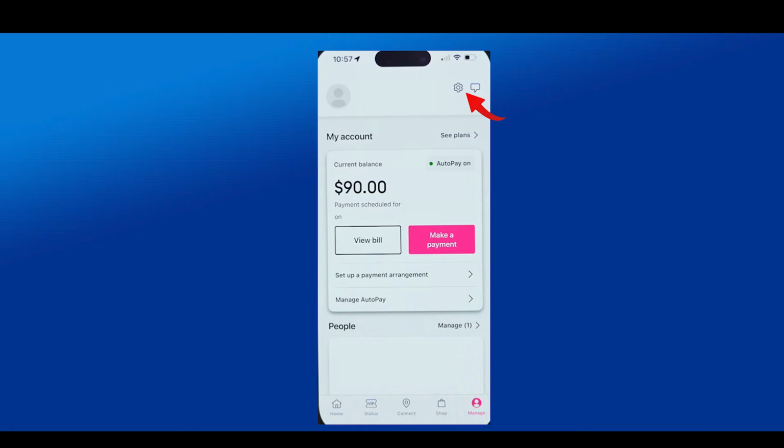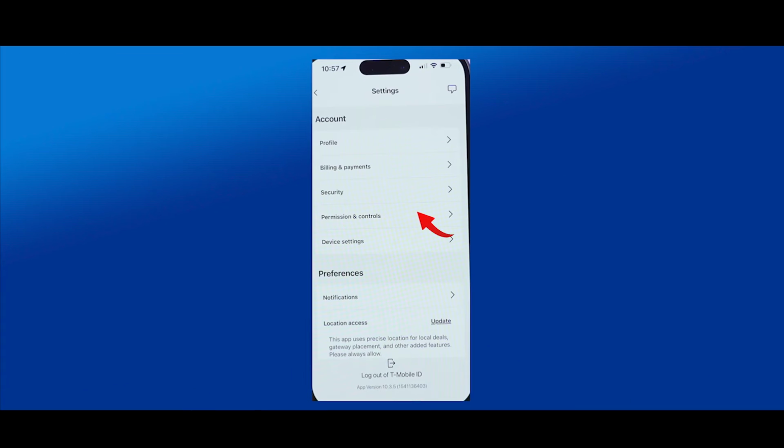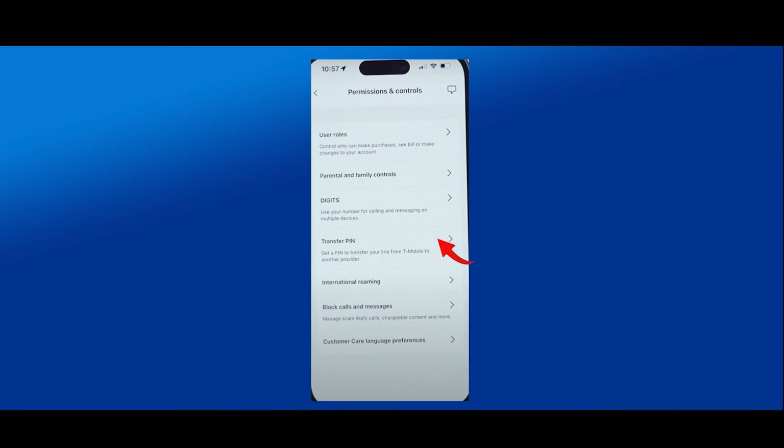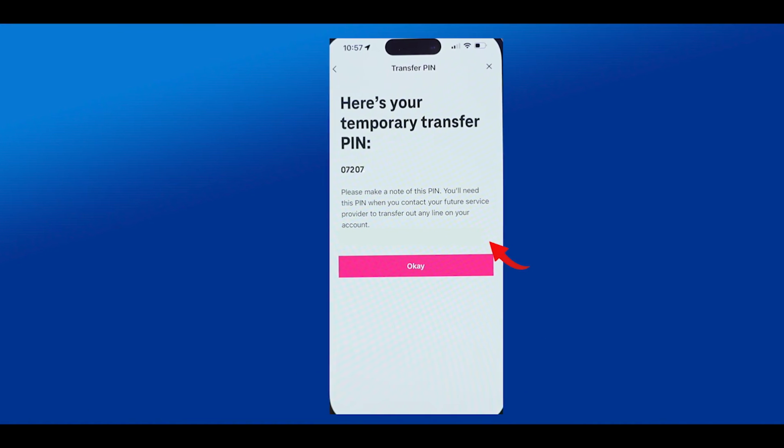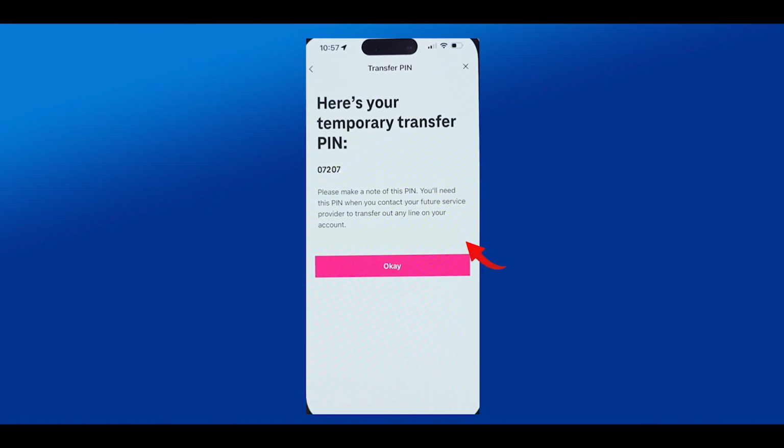Step 5. Tap the gear icon in the top right corner. Step 6. Tap Permissions and Controls. Step 7. Tap Transfer PIN. Step 8. Tap Get a transfer PIN to generate your 6-digit PIN. Note: the PIN is valid for 1 week.